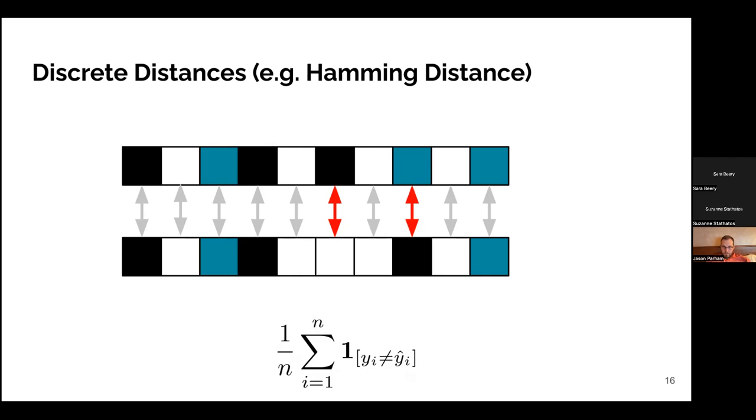So maybe the top is the predictions of a classifier. So if it's like cat, dog, or horse, you know, 0, 1, 2. And the bottom might be the ground truth, 0, 1, 2. And then the number we're going to compute here is how many entries they differ on. So it's just your raw error rate on that task. So this is the first prototype. This is discrete distances.